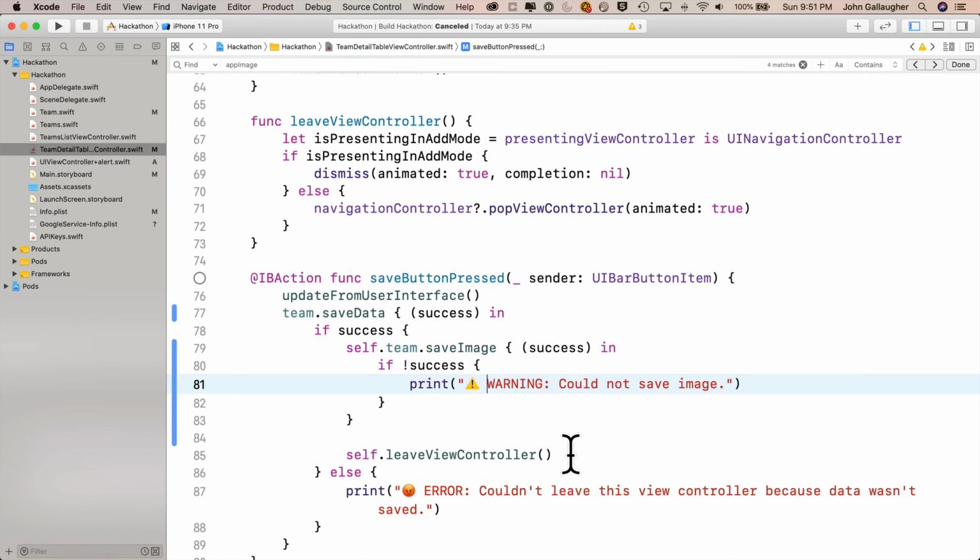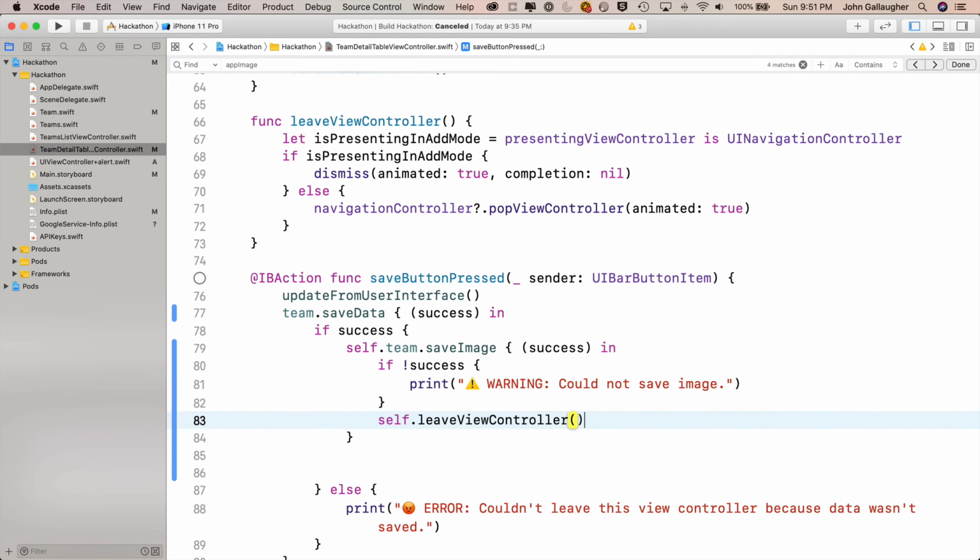Then regardless of what happens here, I'm going to go ahead and leave the view controller. So I'm going to cut it out from down here, and I'm going to make sure that it's inside of my completion handler for saveImage.